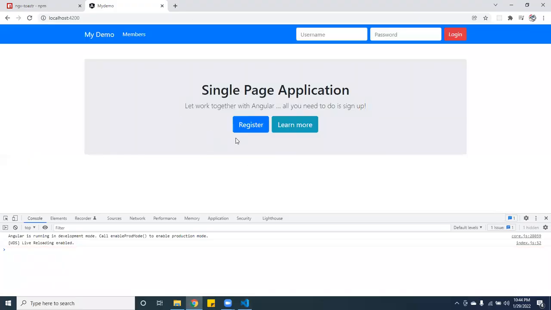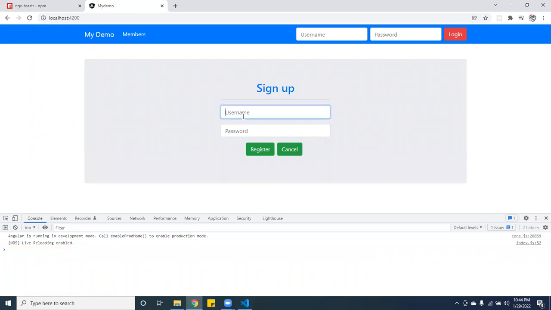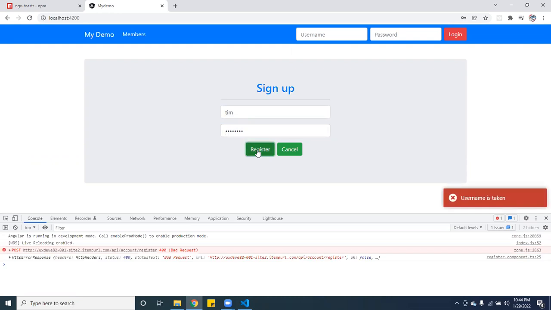So now that we have that, let's try it. Let's do Tim again, and let's do password. See, it tells you there the username is taken already. So of course, if it logs in, it's going to say welcome.